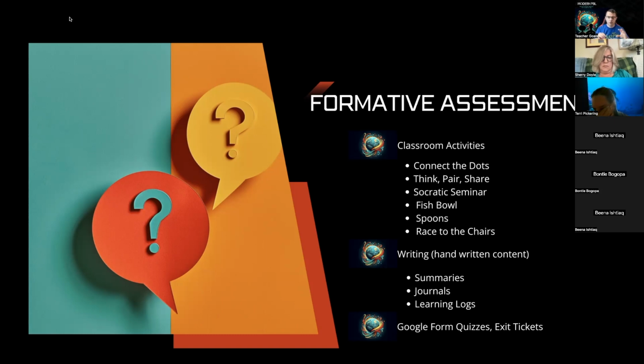Fishbowl, I would suggest, if you've never seen a fishbowl activity, essentially what it is, you have a group that's working and discussing a topic in the middle of a classroom, and then you have their peers on the outside watching and listening to this conversation. And then they provide feedback to the peers that are on the inside of that.